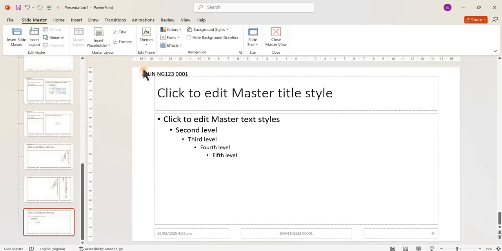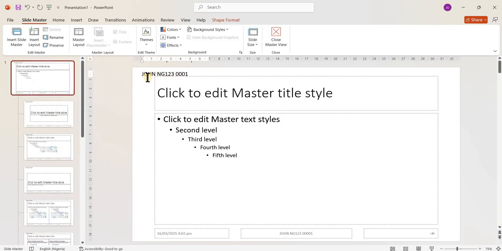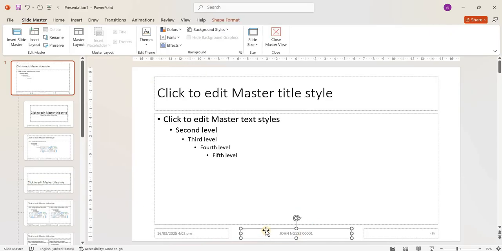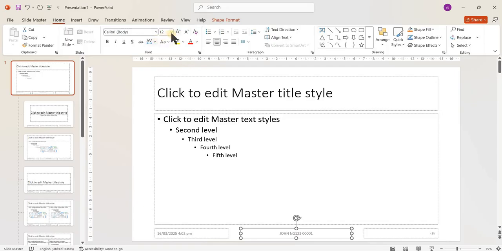So let's take away the text box. Sorry, I need to be on the slide master. Okay, so take away that. I will work with this. Maybe let me make it a bit bigger. Increase the font size.